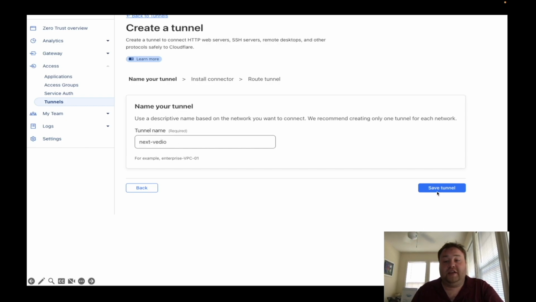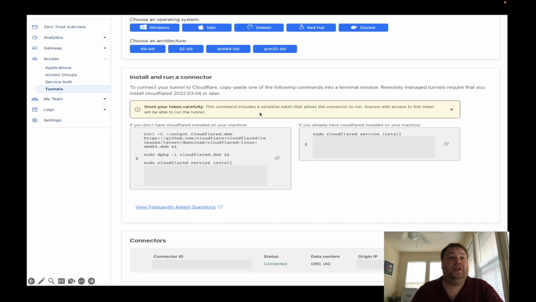And then I hit Save Tunnel right here. Now here I needed to set up my tunnel process, and I'll show you that right now in a clip where we used the Debian installation inside of a container on our Proxmox server.